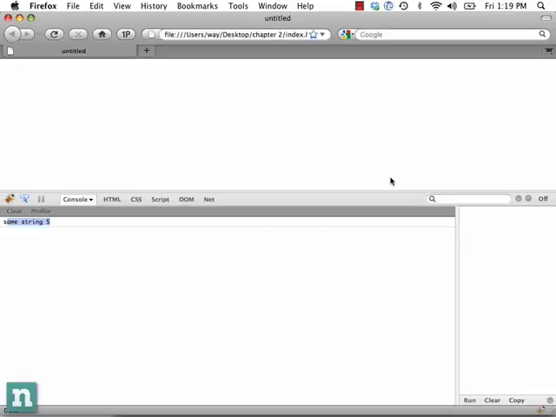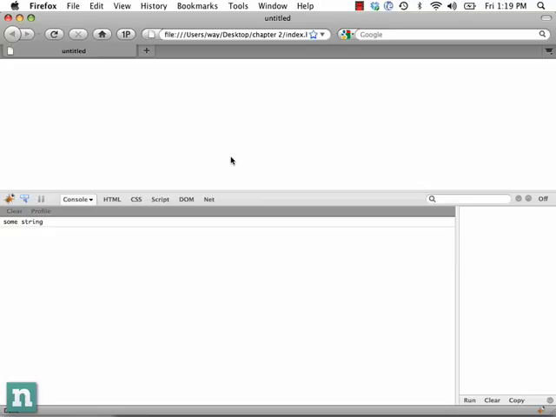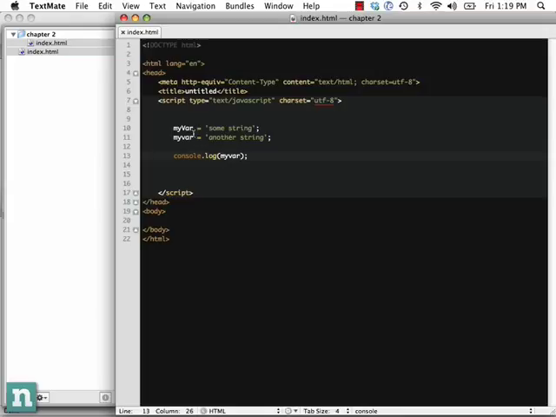Like that. And let's see what this says, some string, and now let's change it to lowercase, and we get another string. So you need to be very careful about that. You need to make sure your variables match exactly. And that's why it's so smart to use something like camel casing, because you always know exactly how it will be written. Okay.